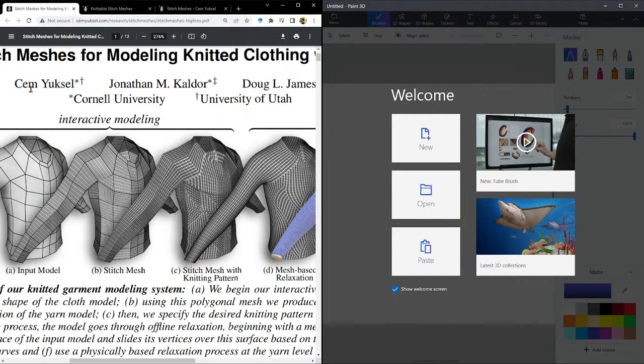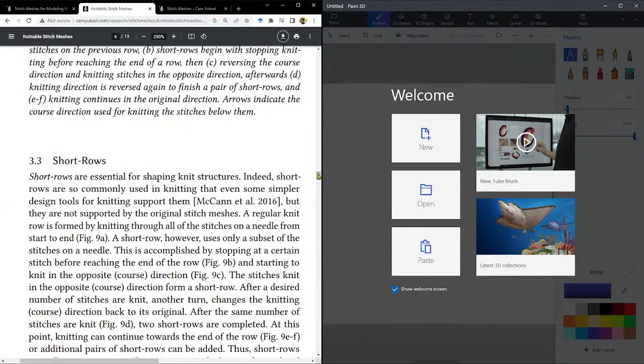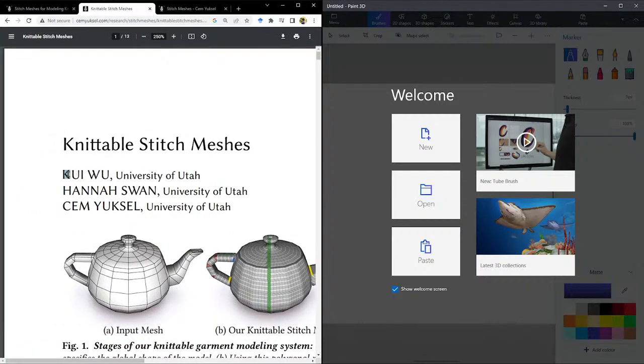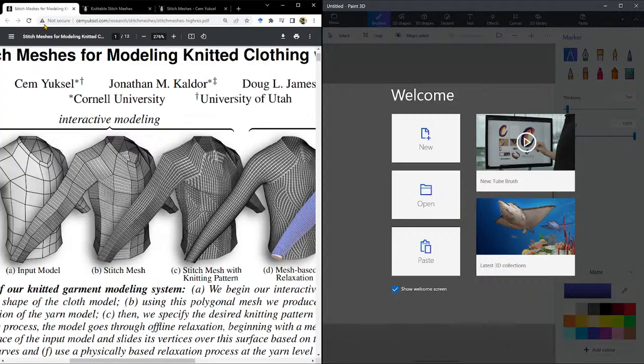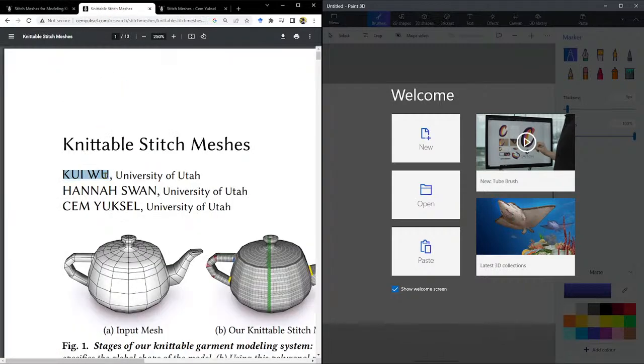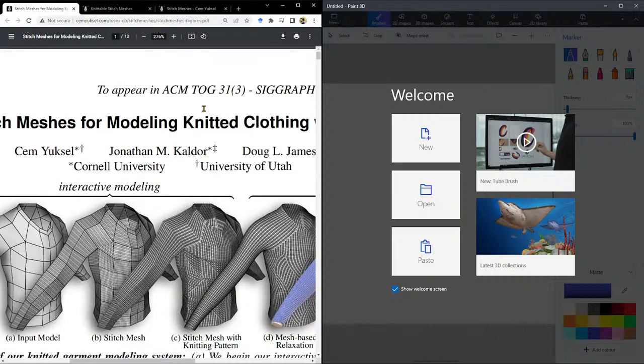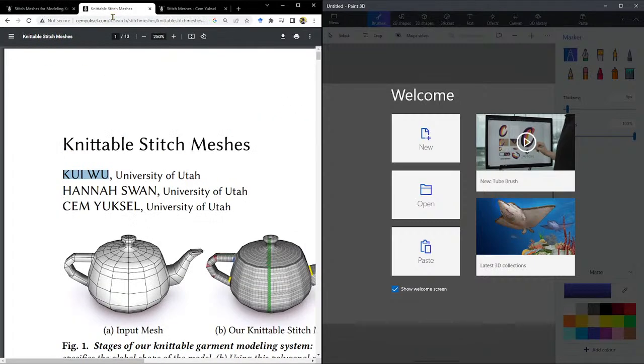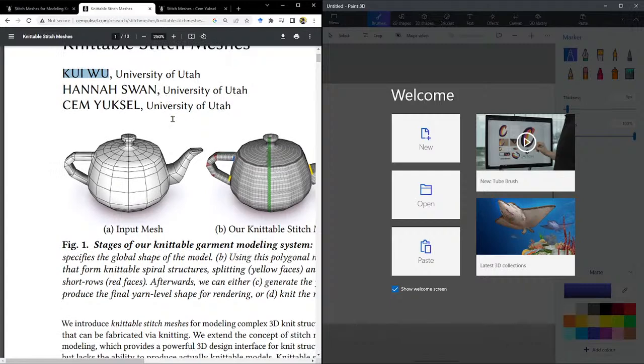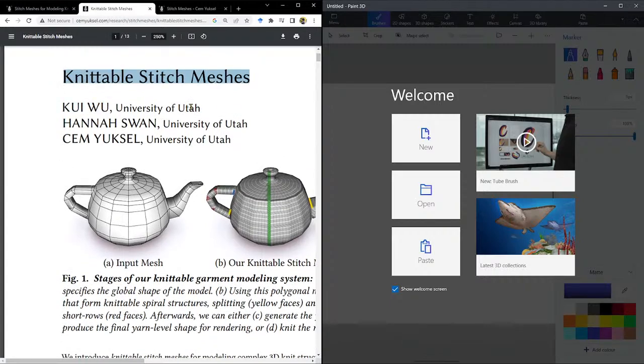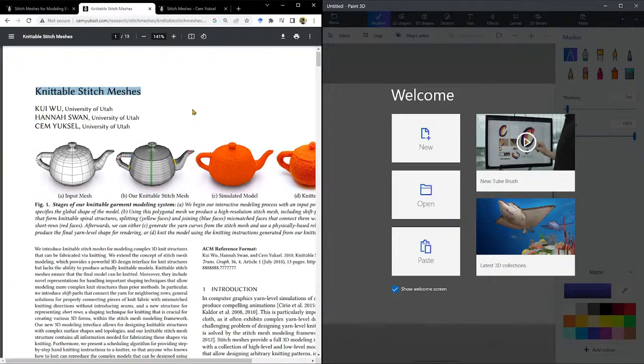I believe between Jem Yüksel writing this paper and the first author on this is Kui Wu. Well, I don't exactly know how to pronounce that. I think between this and that, Jem actually became a professor at Cornell, and Kui Wu was a grad student. Anyway, this is from 2012, and this one is from 2014, and the name implies exactly what it is intended to do. It's actually really neat.